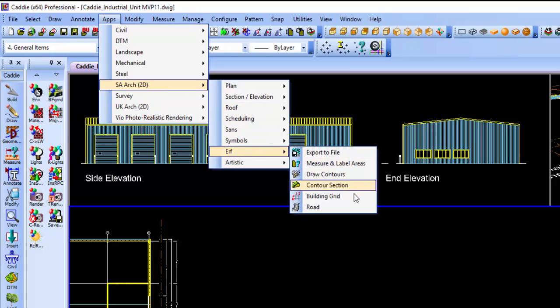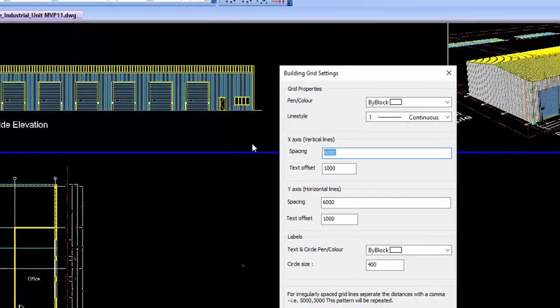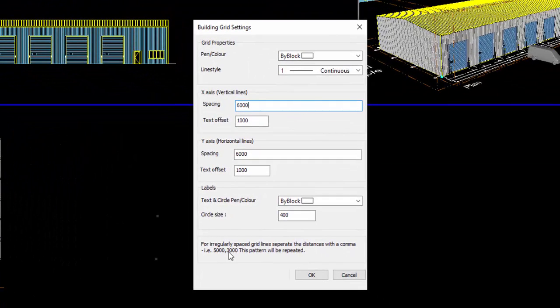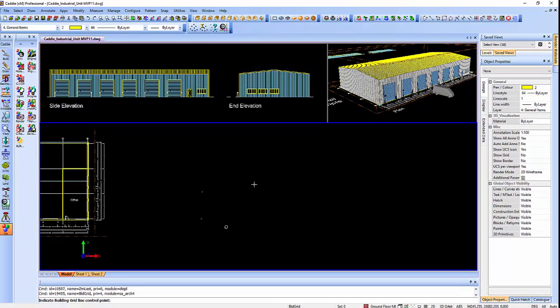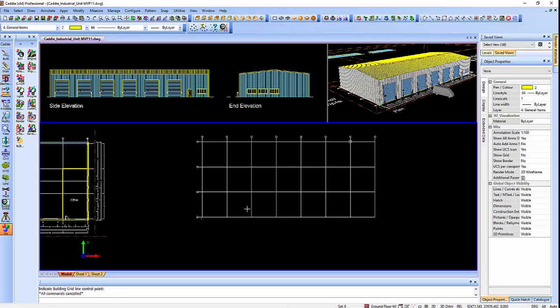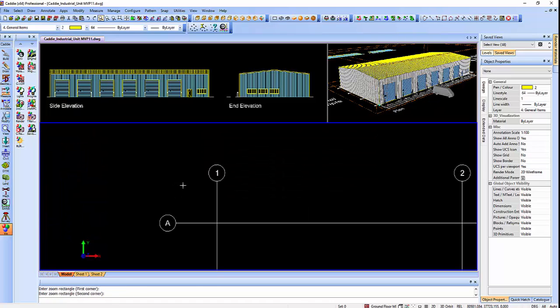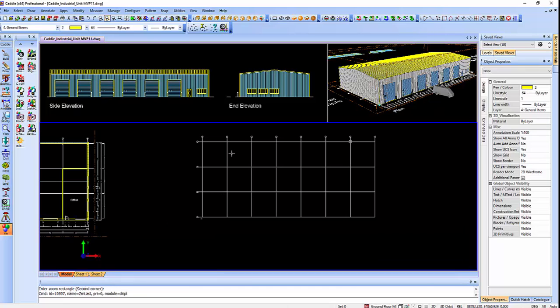There are a couple of building grids within Caddie, as well as the overall grid, and I like this one particularly because you can have multi-spaced grids, so you can just type in commas and then the different separations. We have the circle size as well, so that's where the text will go, and OK to that. So I'll just start here, and since I know the size, I'll just type it in, and that will give us our building grid, and we'll see that we have within it the 1, 2, 3, A, B, C and so on. So that gives us our building grid.